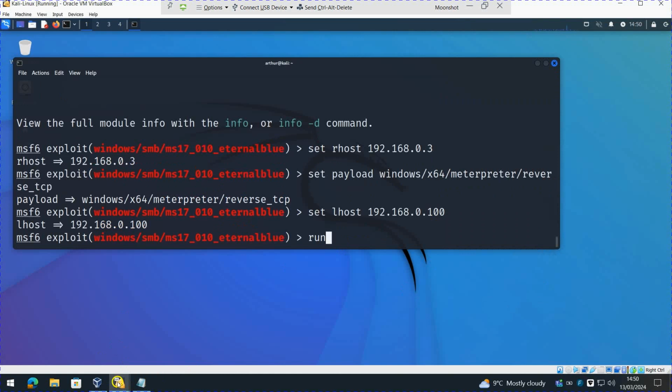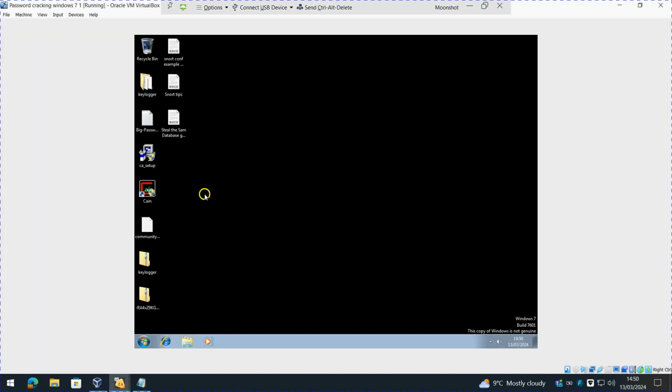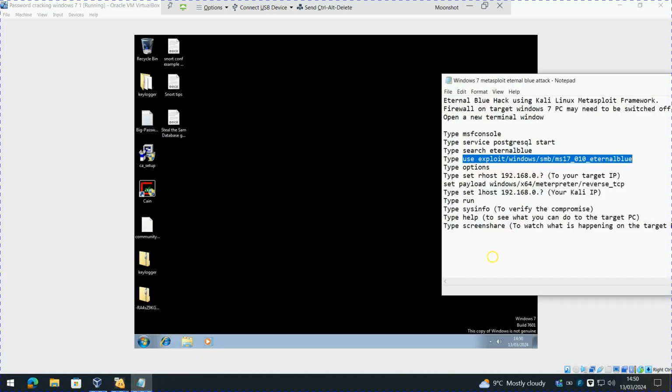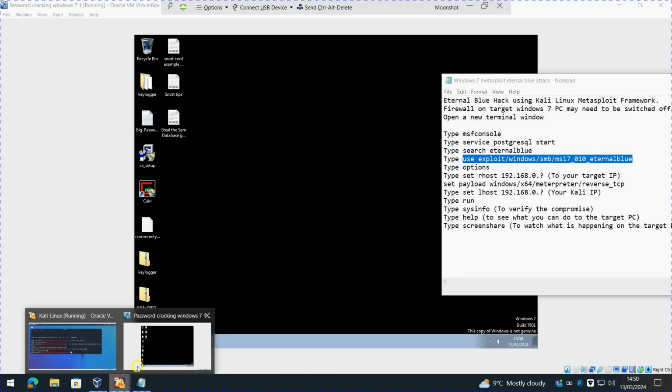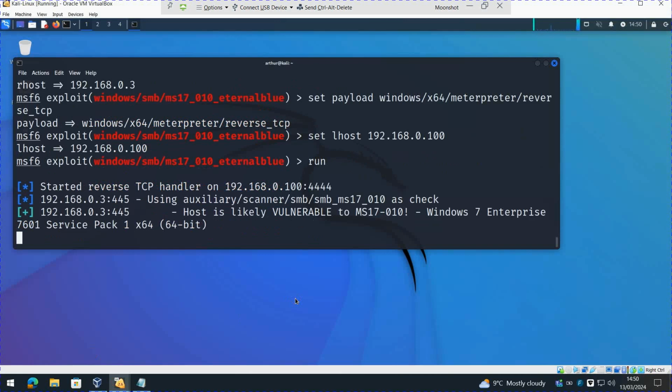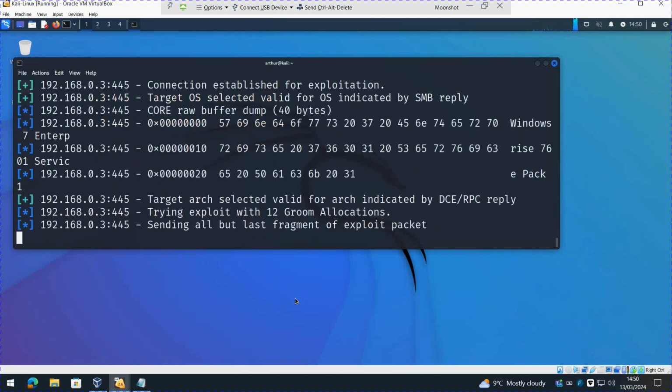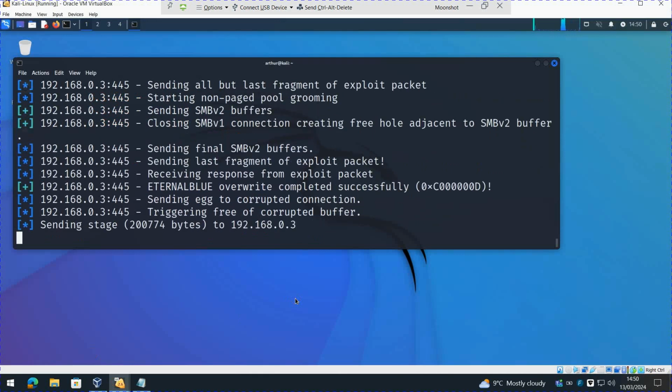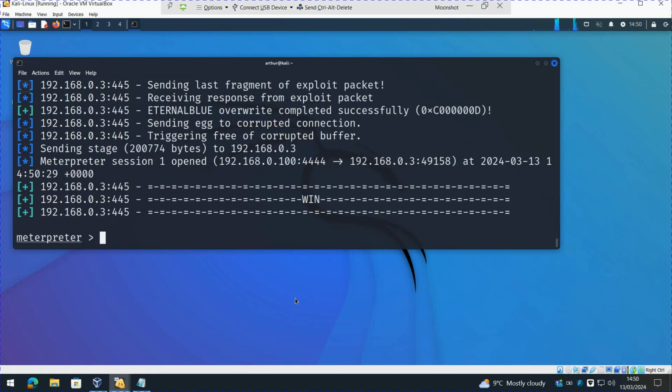Now, just check my Windows 7 machine is up and running. Yes, it's there. And I'm going to go back to Kali Linux and type in run. With a bit of luck. When I ran this the first time, the firewall stopped it. If the particular port is set correctly, then you can get through. But just for ease, I shut down the firewall.